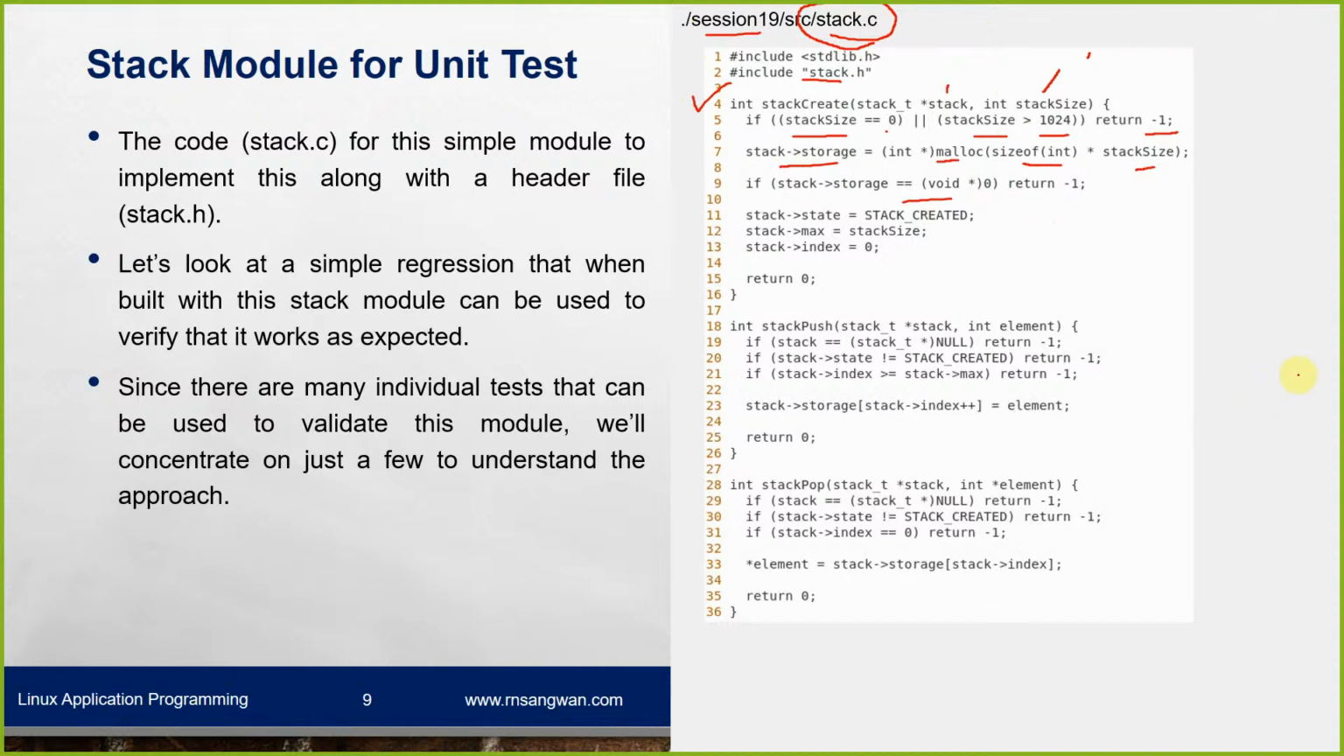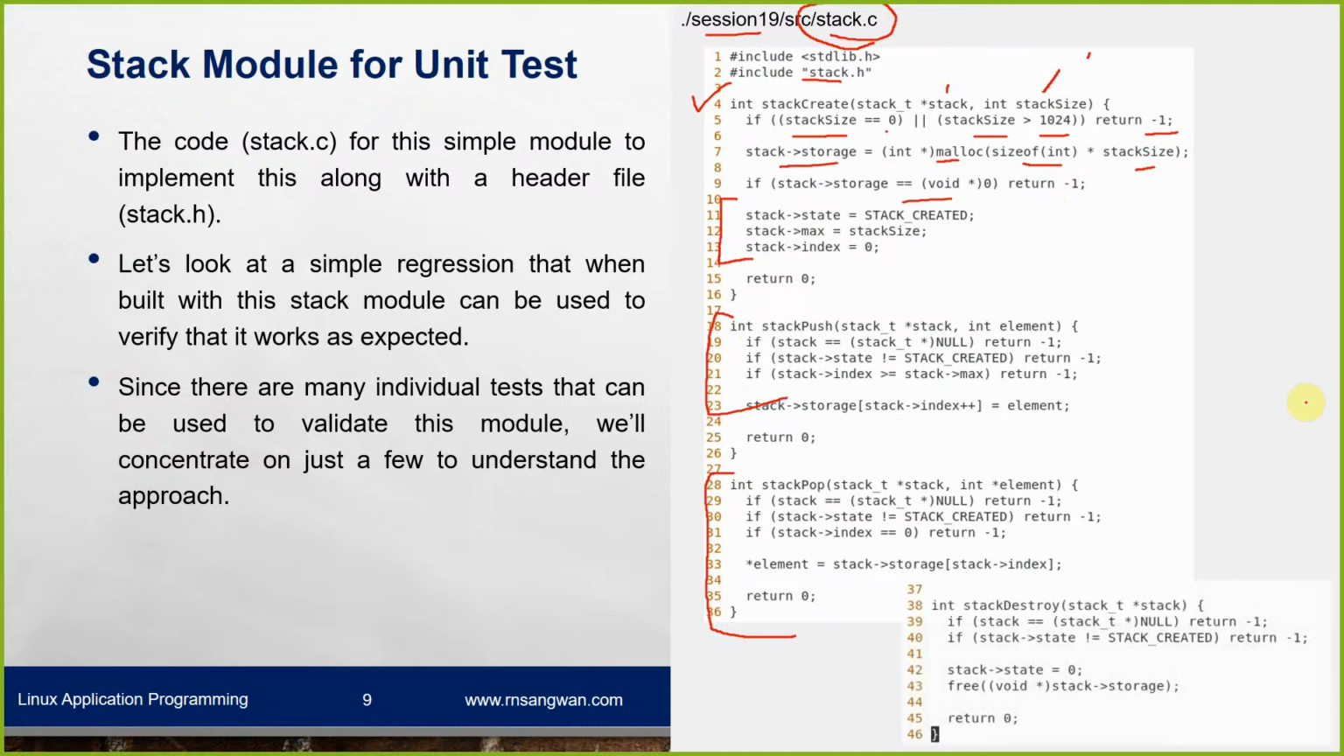We look at some sample data: a stack is created with a maximum stack size, an index, and assigned values. Stack push and stack pop are our functions, to push an element and to pop an element. These are the functions we want to test. Are they performing as expected? Are they doing the job they are expected to do?